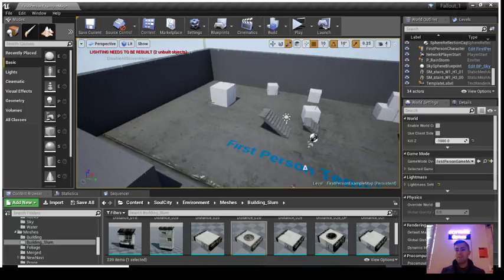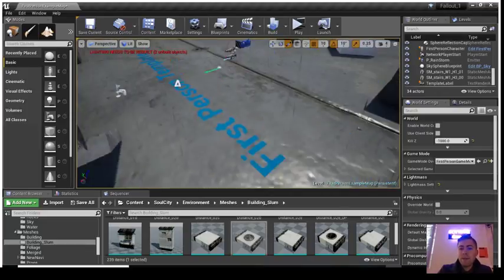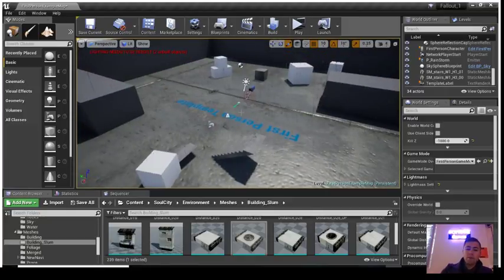Why'd they do that? Well, sometimes it's faster and cheaper to just be creative as a level designer than to go into a special request with the art department. So anyway, keeping that in mind, I wanted to show you that.